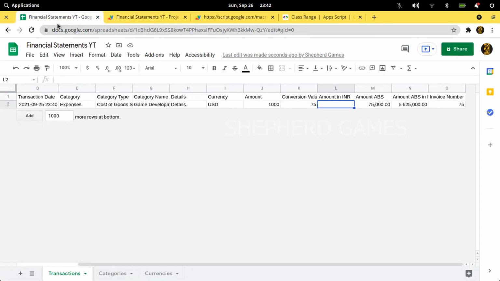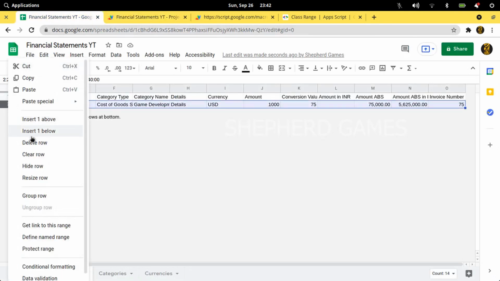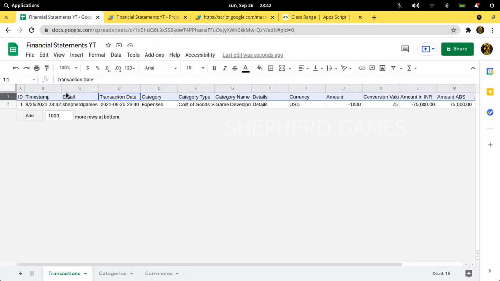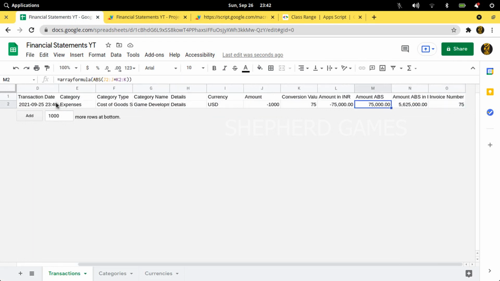Okay, so let's again delete this row. I'll add the negative values now. Instead of positive, I am adding negative values. Let's see. Okay, so the amount is minus because it is expenses. The amount in INR is minus 25,000, whereas the amount in ABS should be 1,000.